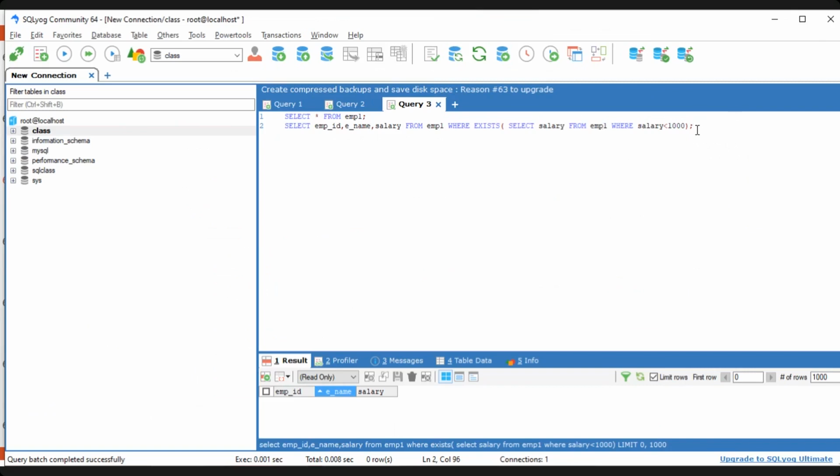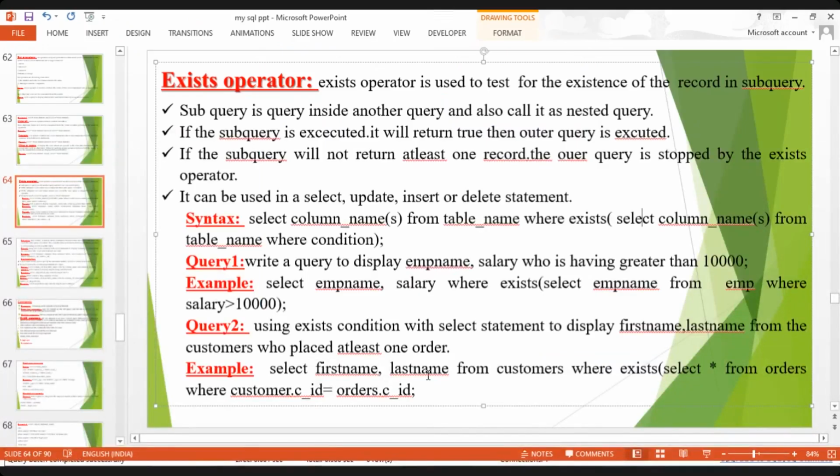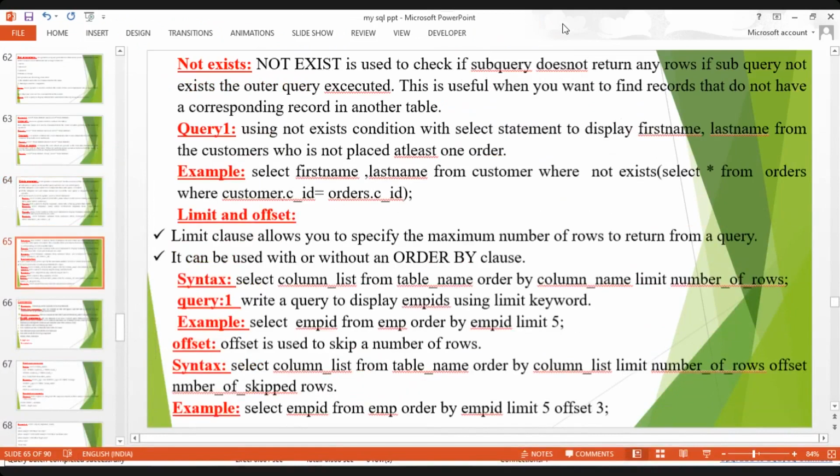So next, what is that? The NOT EXISTS operator. Why are we using the NOT EXISTS operator? NOT EXISTS is used to check if a subquery does not return any rows. If the subquery does not exist, the outer query is executed. This is useful when you want to find the records that don't have a corresponding record in another table.